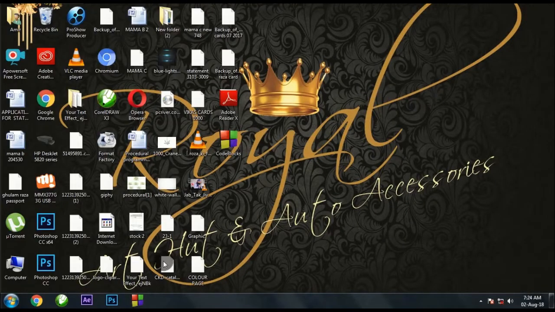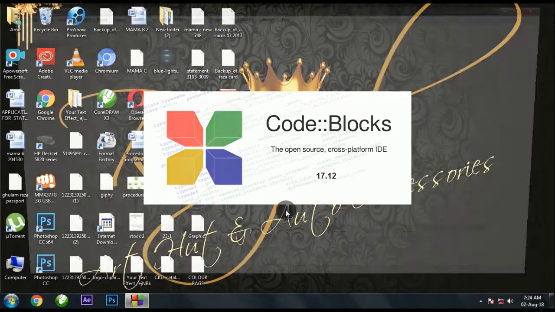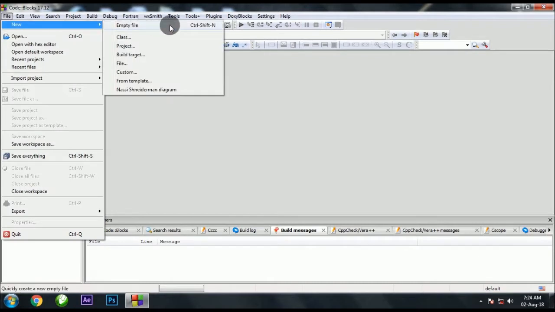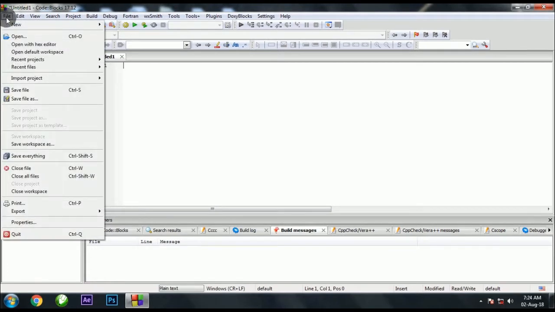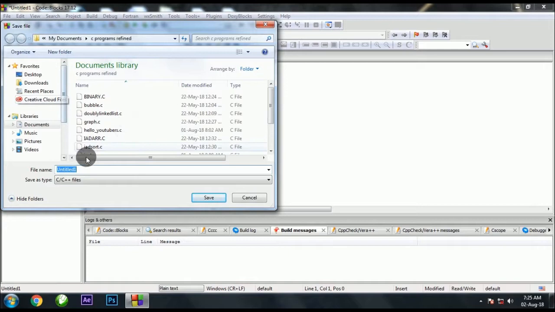Okay guys, first of all we have to open our Code::Blocks. Guys, I have shown a tutorial on how to install Code::Blocks. If you haven't installed it yet, then please install it. You can also press the shortcut keys Ctrl Shift N for creating a new file. And guys, remember one thing, before doing coding we have to save our file. Let's name it my first program.